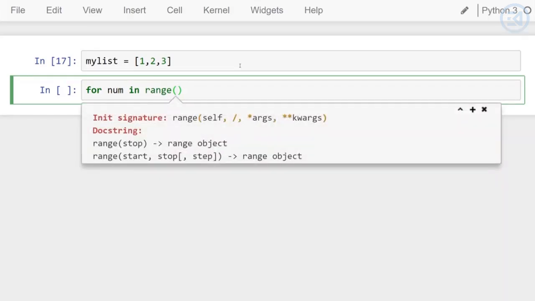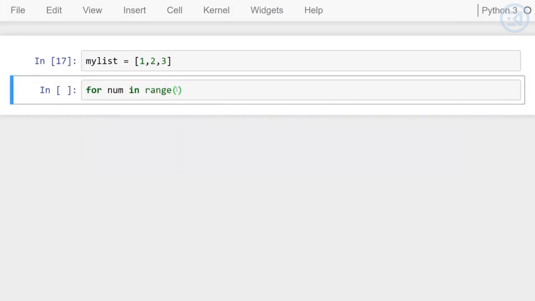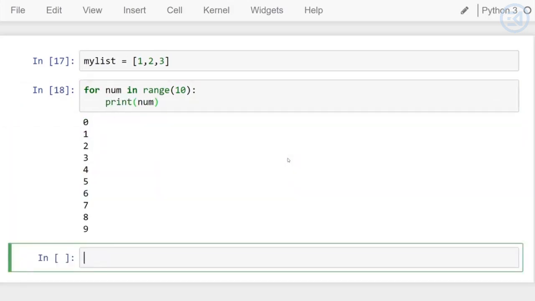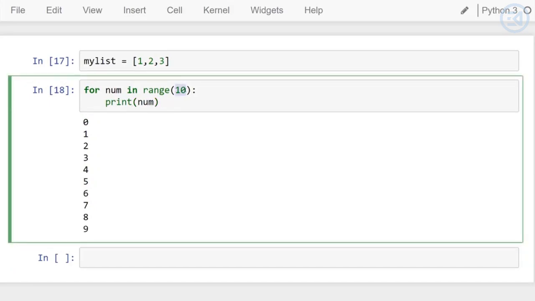You can do Shift Tab here to see the parameters it takes, but basically it has a start, stop, and optional step size. So start is technically also optional. Let's show you how we can actually use these. If we just indicate a single number, such as 10, and we say print num in range 10, it's going to generate the numbers from 0 all the way up to, but not including 10. That's very similar to that slicing syntax we saw earlier in the course. So for num in range 10, print num, and here we see 0 through 9.